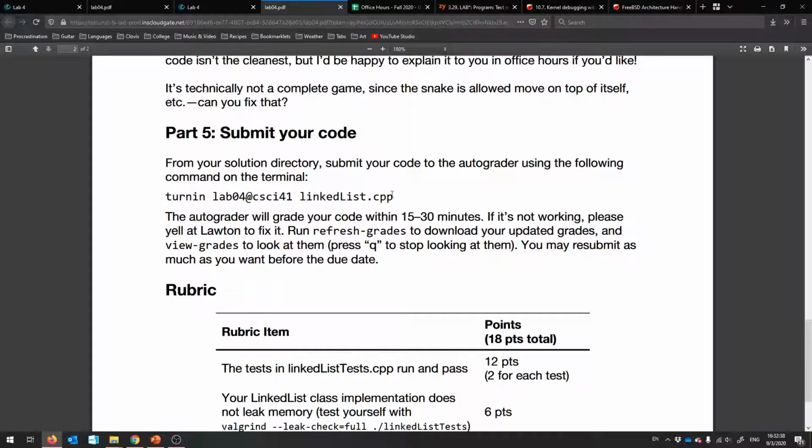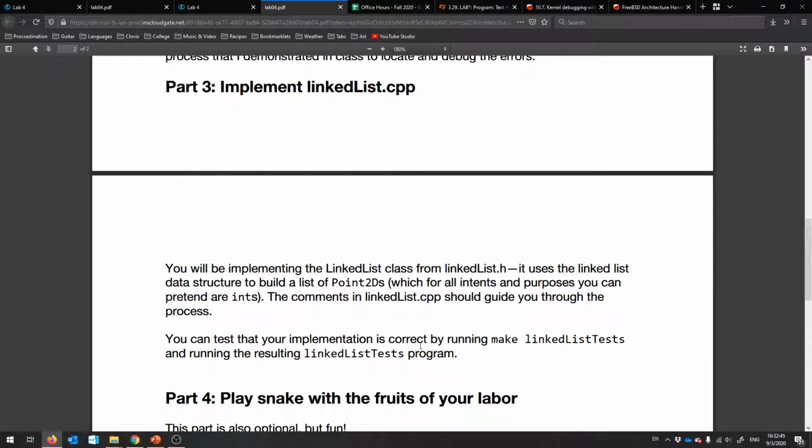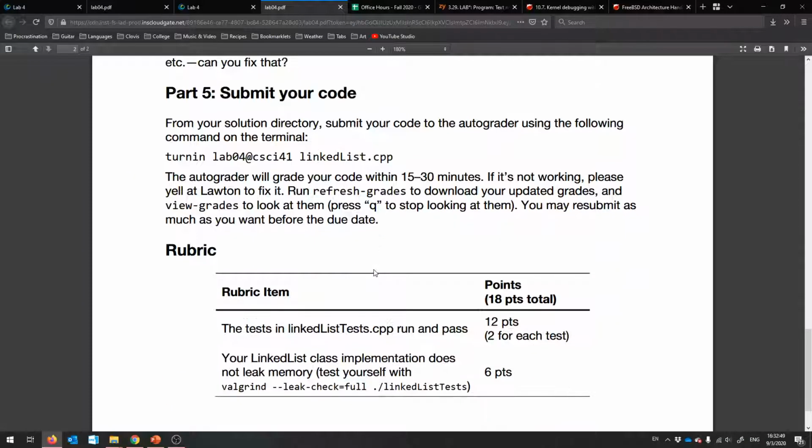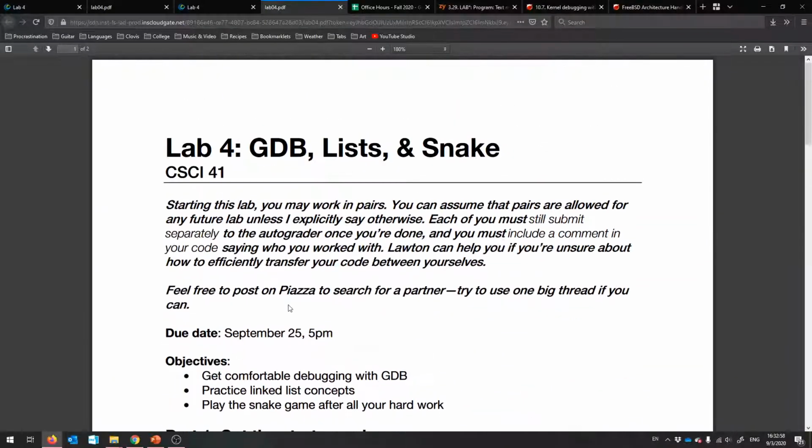And then you'll submit your only one file this time, linklist.cpp. Okay? And I've made the entire tests for you. So you can say make linked list tests, and it will run the tests that I've made. Those are enough. So you'll be graded for those tests passing and then also not leaking memory. That's about it. So good luck. You have 2 weeks to do it because of the midterm, and you can have a partner if you want. So I think that's plenty of time, and you are set.